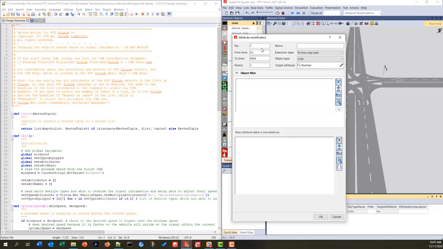You notice there's some information that's kind of similar to the COM interface where we define what period we want this to be in effect for, from time to time, also the period, which is how often we want this to run, how many time steps. If you put 1, it'll run every time step. The COM script was every 5 time steps, so we'll just go ahead with the same for this.